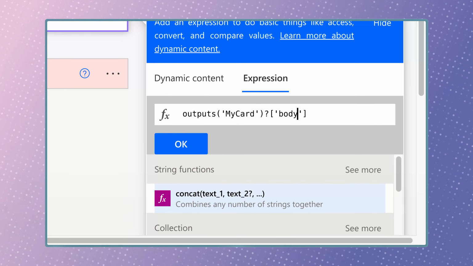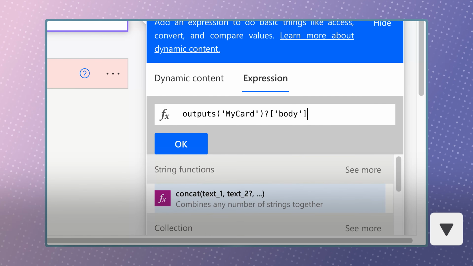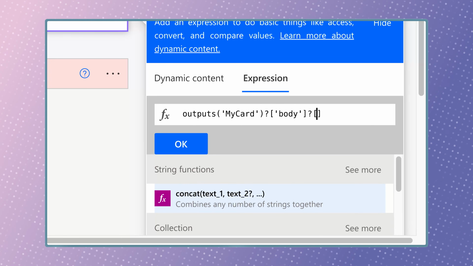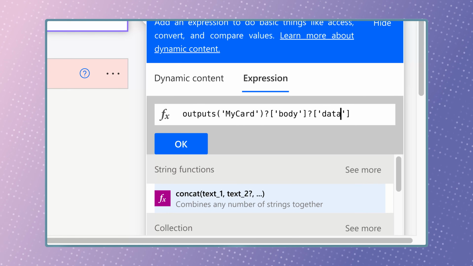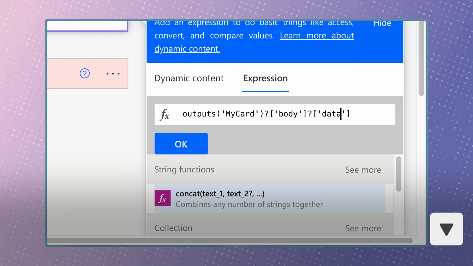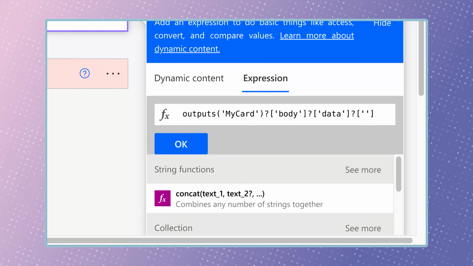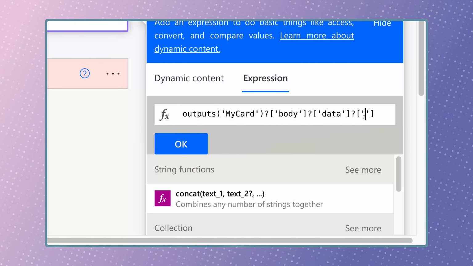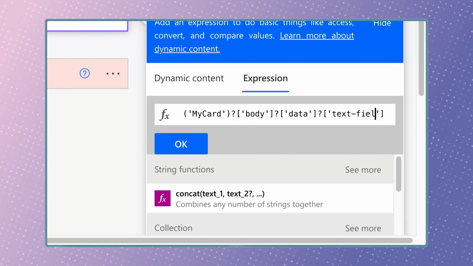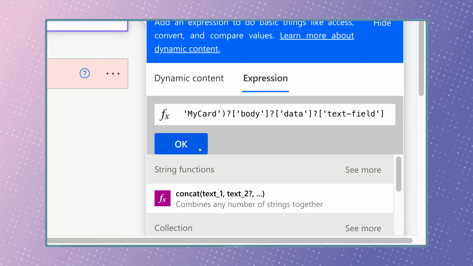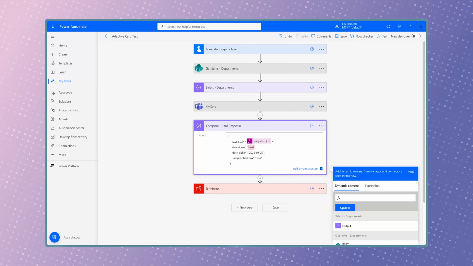Press the down arrow key to go to the end of the expression and add a question mark, square brackets, and single quotes. Next, we need to access the data. Press the down arrow key again to go to the end of the expression and add a question mark, square brackets, and single quotes. Lastly, enter the dynamic content key of the value you'd like to return. I can reference the JSON in my compose action. Press OK. Repeat this step for each dynamic content you'd like to output.